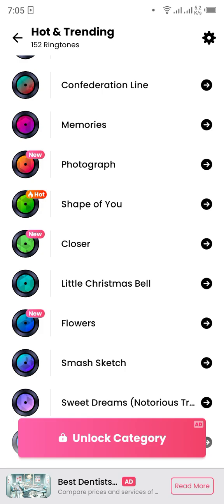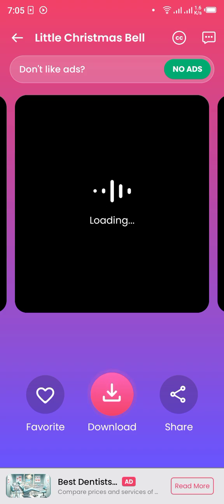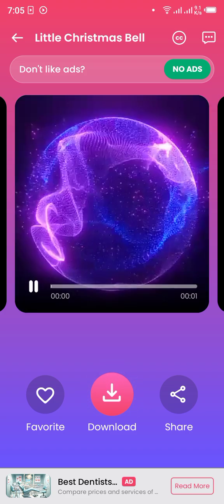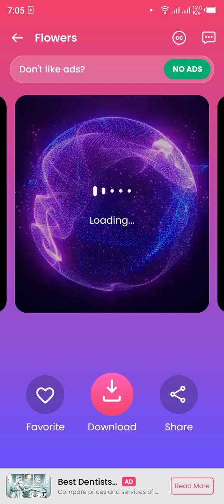Let me try, for instance, Christmas Bells. You can see it is loading and starting to ring. This ringtone is ringing, and it lasts about 10 seconds, not too long. If you like this ringtone, what you need to do is click here and download it.